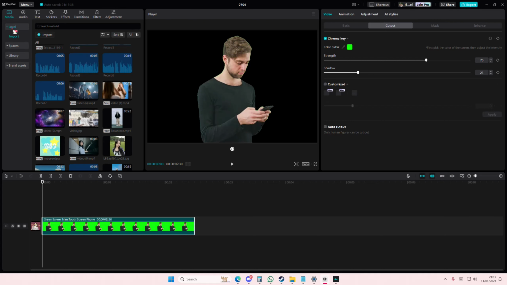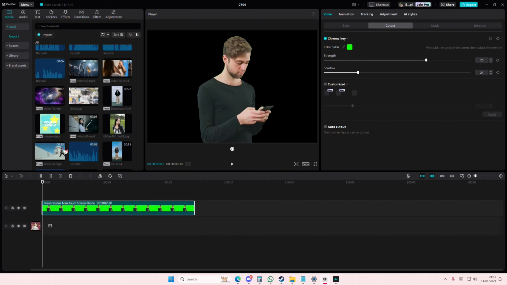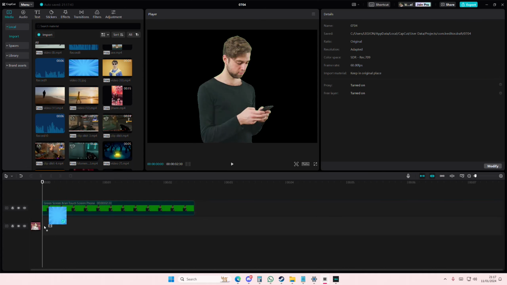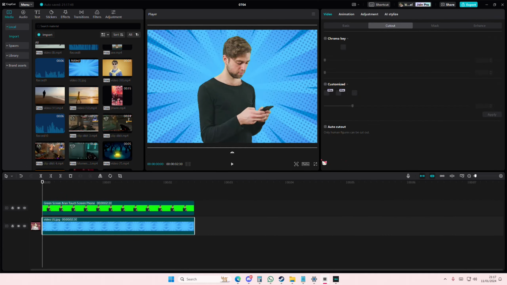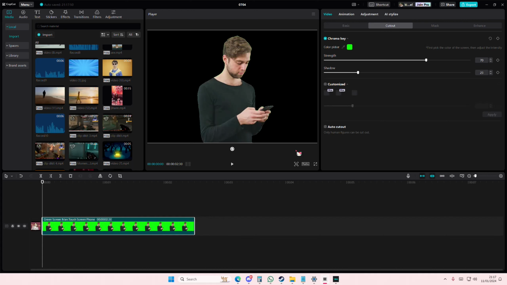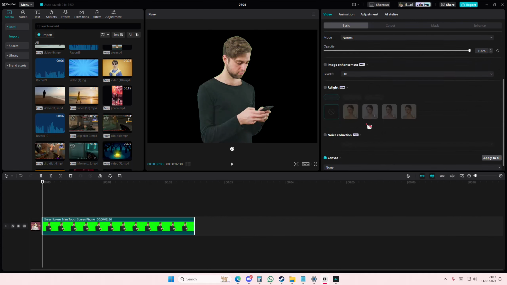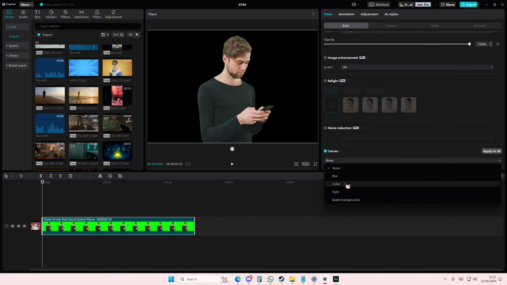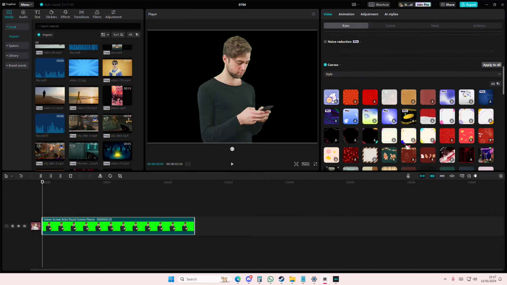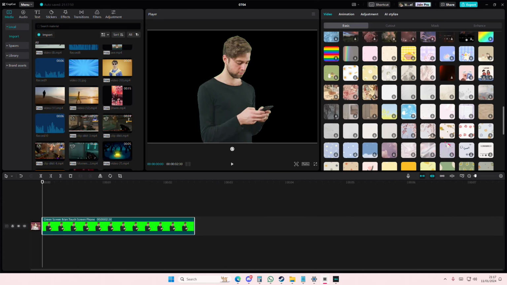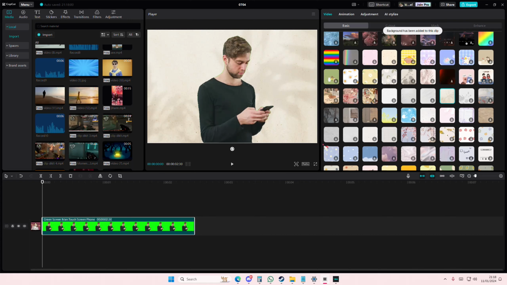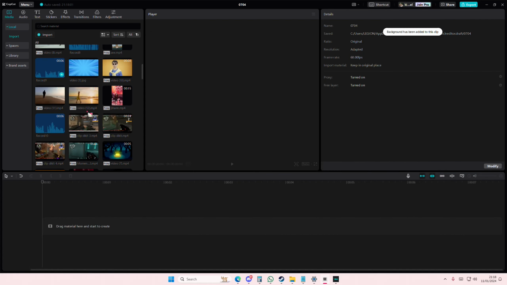If you want to add in background from your library, move it to the second track and add your background like so. But if you want to add in a canvas, just move it to the first track. Go to basic, scroll the canvas, and you can either select color, style, or blur for it. Like so. That's with green screen.